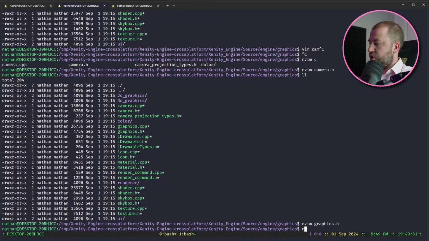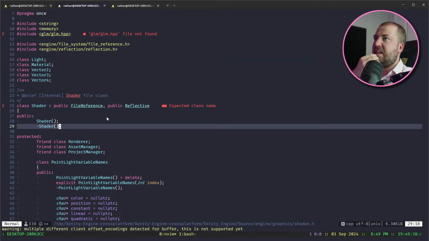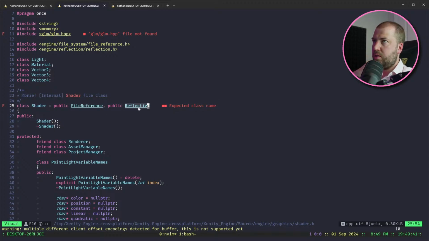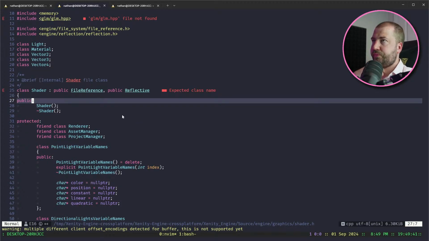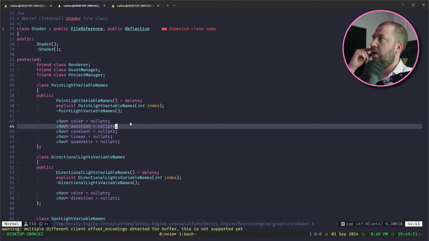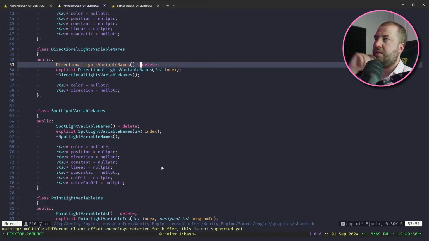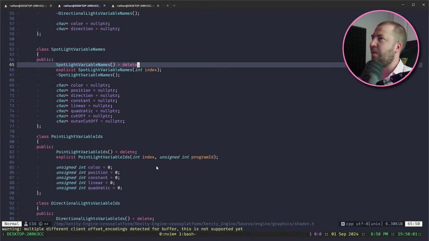I'm kind of interested in shaders, so let's have a quick look at the shader code. So this is a file reference and also a reflective class. So point light variable. I'm going to assume these map to the objects in the shader. I feel like you started off strong with the comments, and we've gotten this far, and they've kind of waned a little bit. So I'm going to infer a little bit from context.